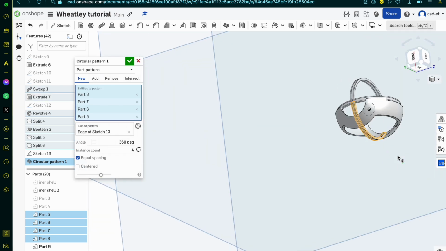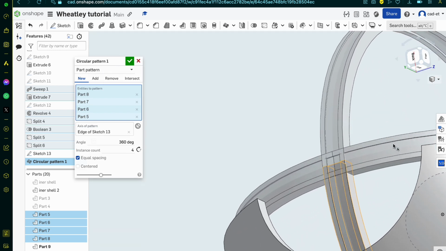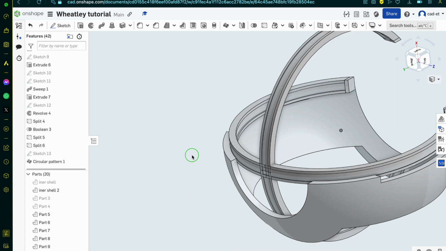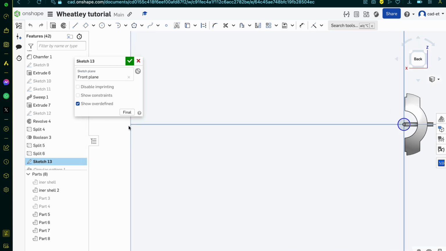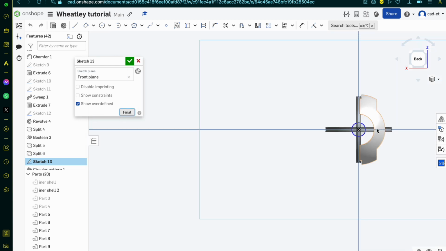Now notice this gives us our squirrel cage. I don't think that's actually the right term for this. But never worry, it sounds good, to me at least. So, what I'm now going to do is open sketch, set this to final.